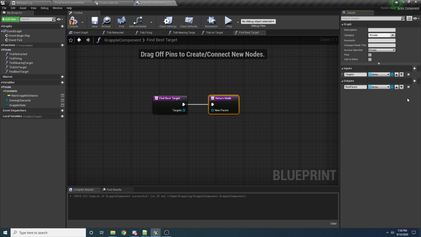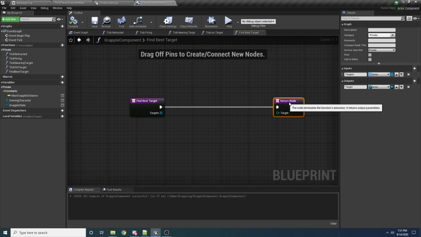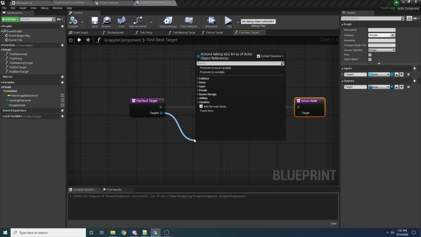So we want to add an output variable of actor, except we don't want this one to be an array because it's just going to be one. And we will call this the target. This is going to take in all of the targets and it just returns one of them, whichever one is the best. So to figure that out, we're going to start with a for each loop.